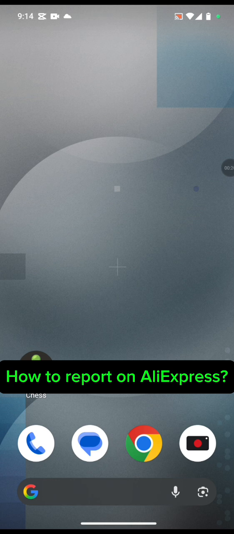Make sure that you have downloaded the application and signed up for your account, in case you don't have an account yet. If you already have an account, check if you are logged into it or not. In case you are not logged into your account, you need to sign in first.